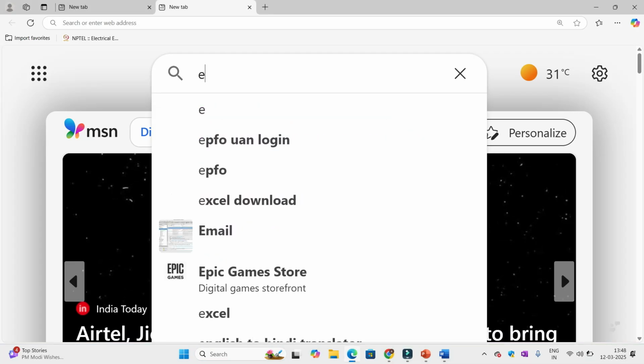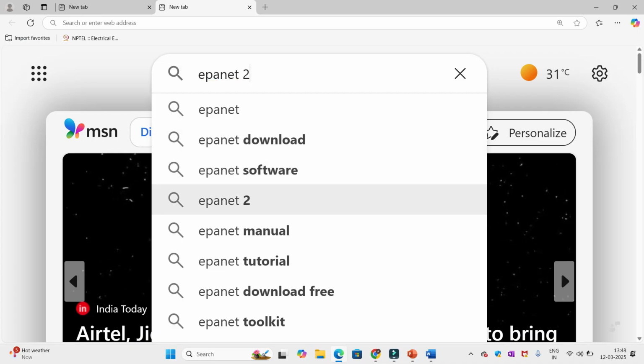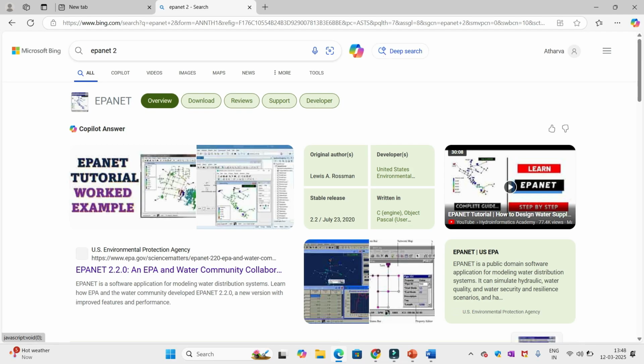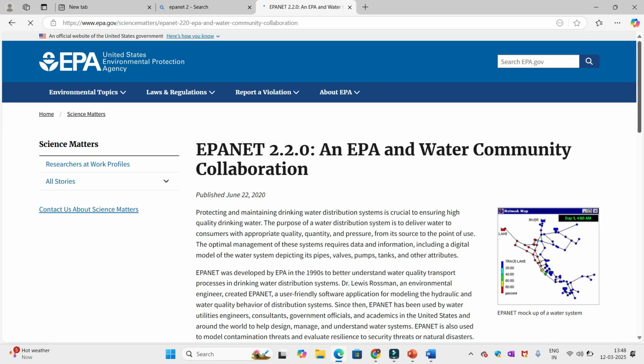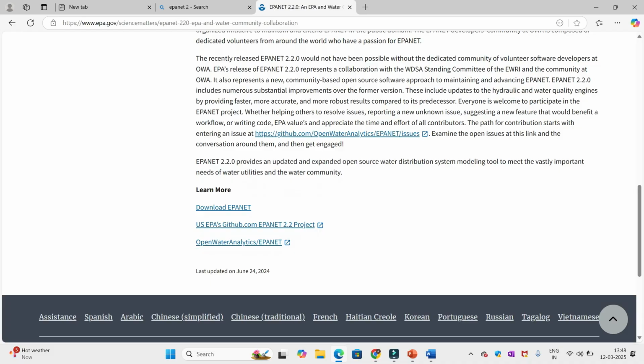So the software is EPANET. You can see EPANET directly, just press enter, and I'm clicking on EPANET 2.20, and this will take you directly to this page. Just scroll down and you can see there is a direct link to download EPANET. Also, you can get it from GitHub, and there are certain extensions. So I'm just clicking on the download EPANET.